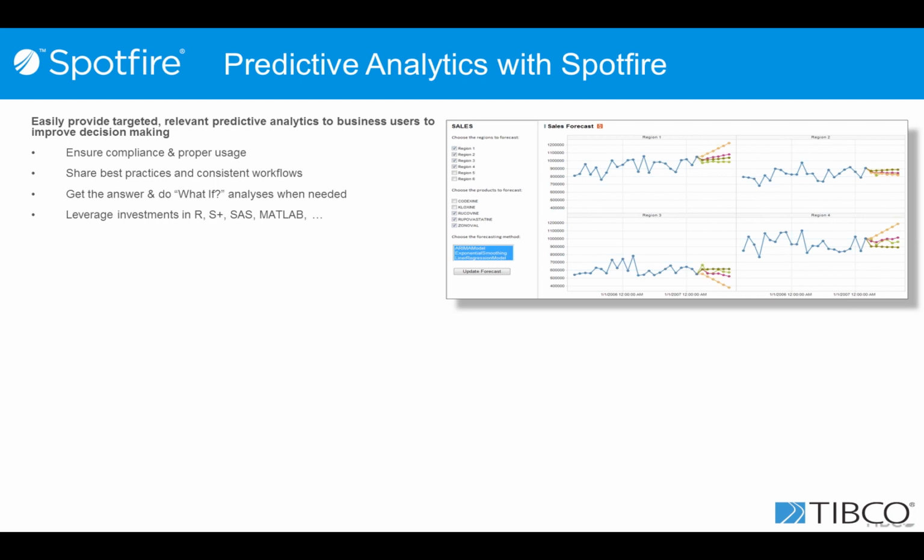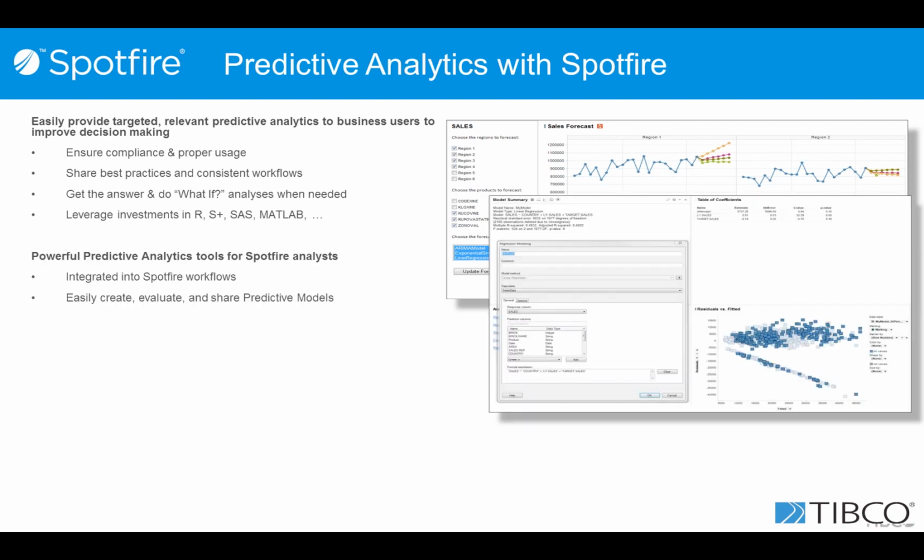And this provides a platform for sharing your best practices, sharing consistent workflows across your organization, and enabling these end users to ask and answer their own questions and get the answers to things like what if, applying their own knowledge of the business. In addition, we focused on providing predictive tools within Spotfire for a little bit more of an advanced user, someone who perhaps isn't comfortable scripting with R, but can do predictive analytics when provided the proper guidance. And so we provided a number of tools within Spotfire that leverage predictive analytics behind the scenes for these types of users.